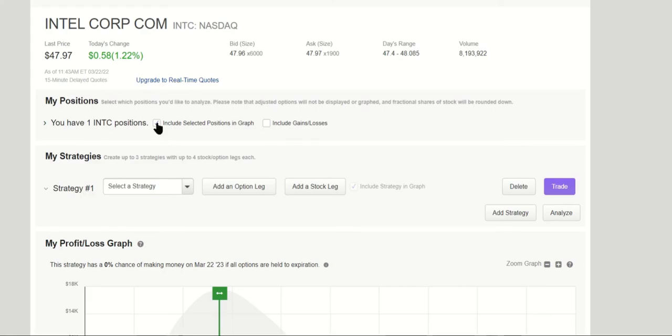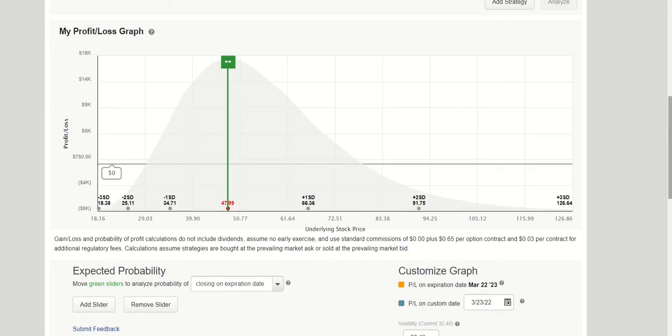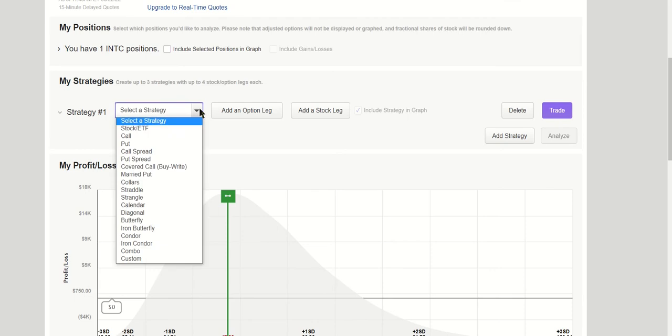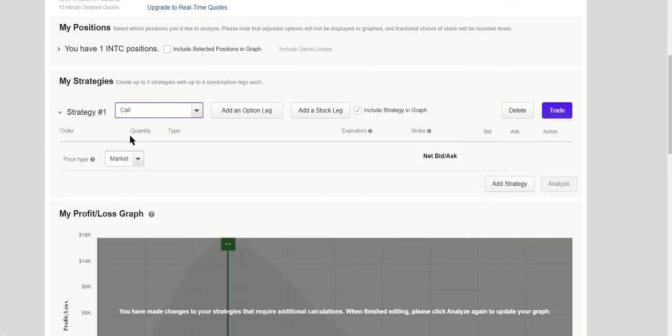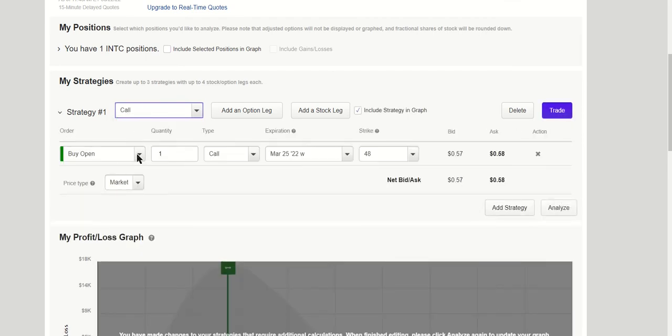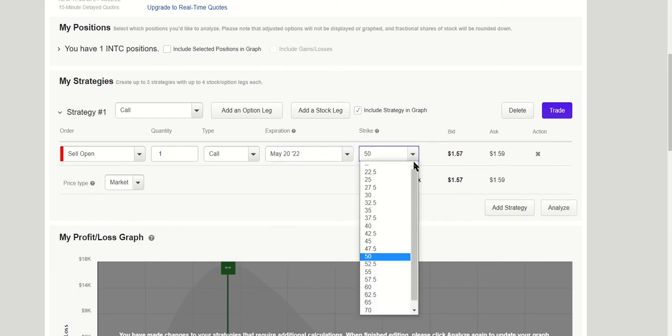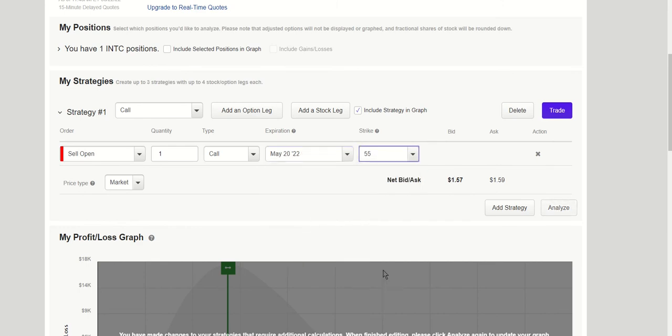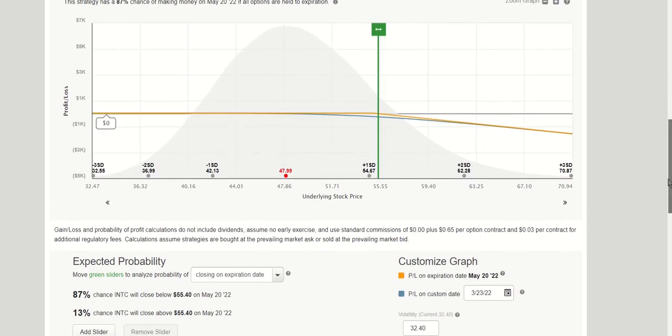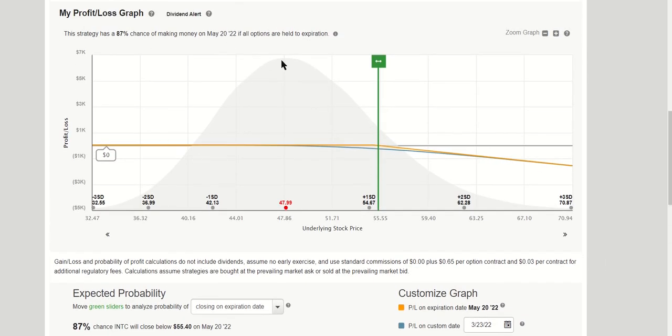I am going to unselect this because it seems to interfere. Under My Strategies, I'm going to select Call. Under Order, when you're writing a covered call, you're always doing Sell to Open. For the expiration date, we're going to go to May 20th, and we're going to look at the $55 strike price first and click on the Analyze button. This shows our chart, the profit loss graph.